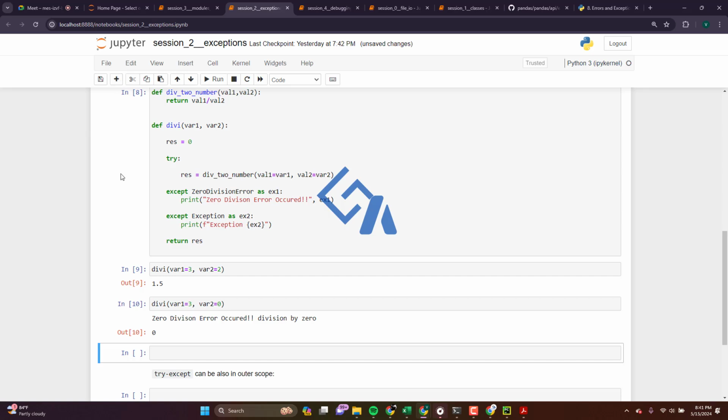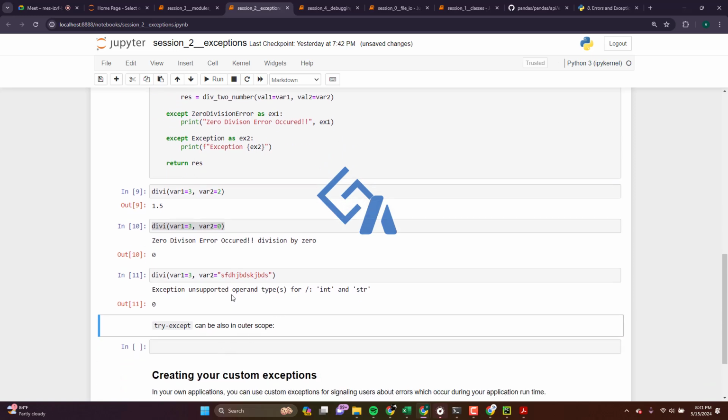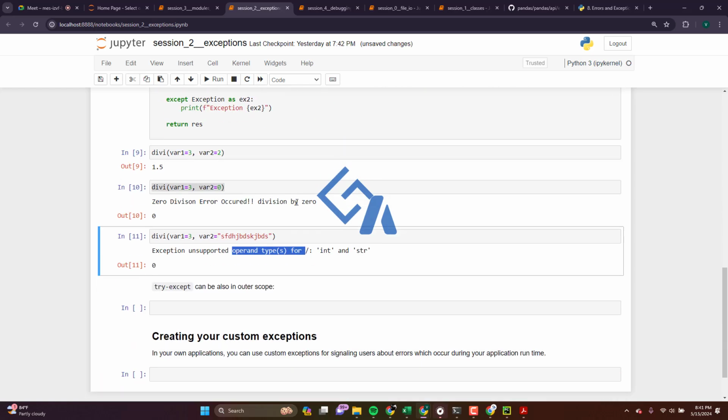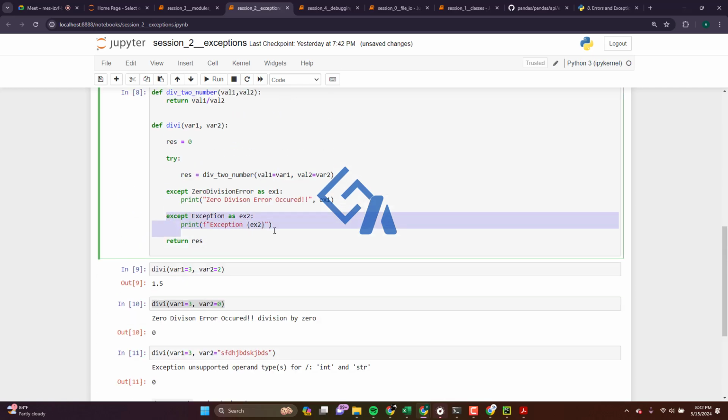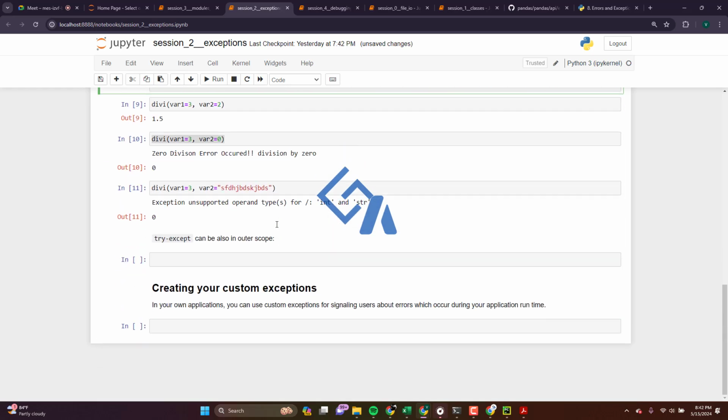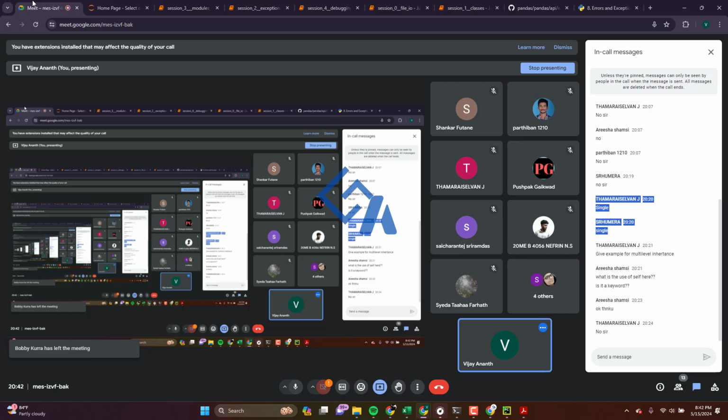There might be other cases, like what happens if I pass some string here while dividing it. It is throwing an error, unsupported operation, because we don't know what this exception is. Some exception may occur in certain conditions, so these exceptions can be caught with the help of this. So any questions on what we have seen now? Any questions?